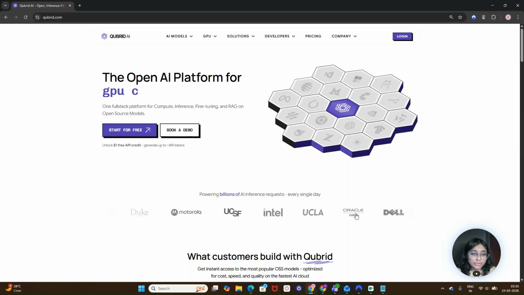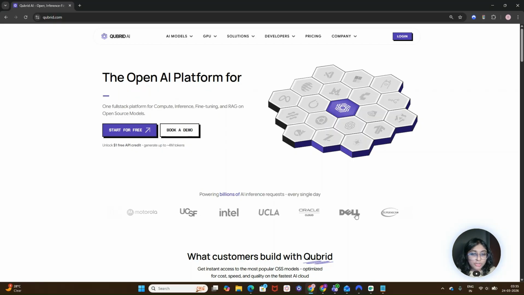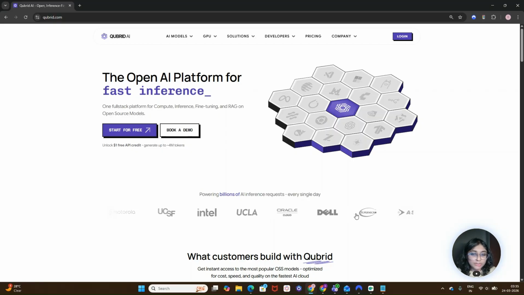In today's video, I'll show you how you can use the Qwen Image 2.0 model on the Qubrid AI platform to generate high quality images from text prompts. So if you're building any application around design tools, marketing creatives, or product visuals, this video is for you. So make sure that you watch till the end.